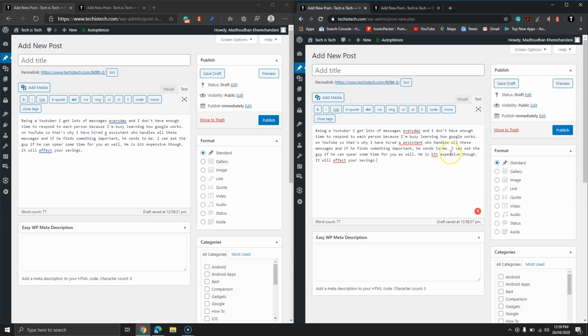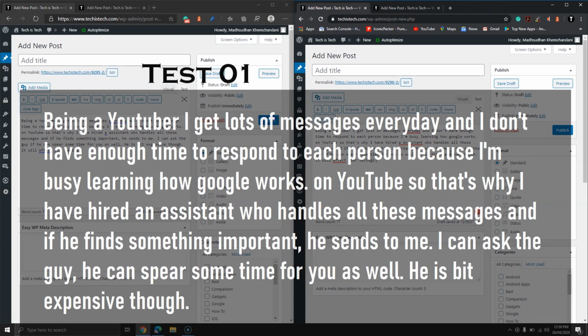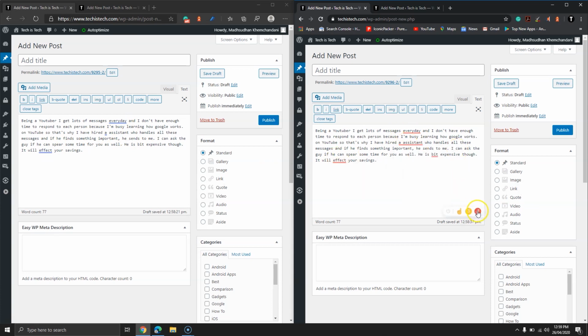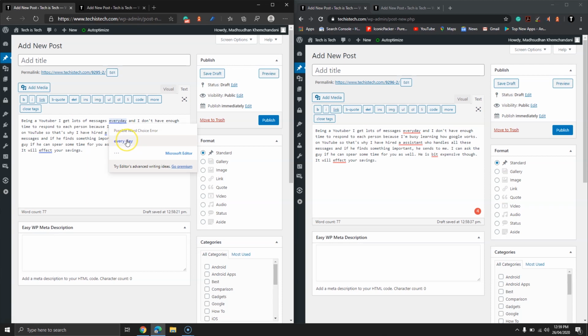We will conduct two tests with the same text which I used to compare Grammarly and Microsoft Word. On the left hand side, we have Microsoft Editor, while on the right, Grammarly. You can see that only one extension is working on each. The Grammarly we will be using is free, not premium. Both offer the premium versions with extended features though.